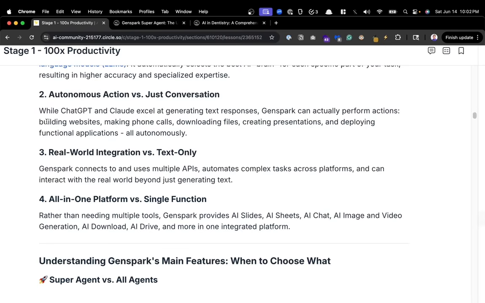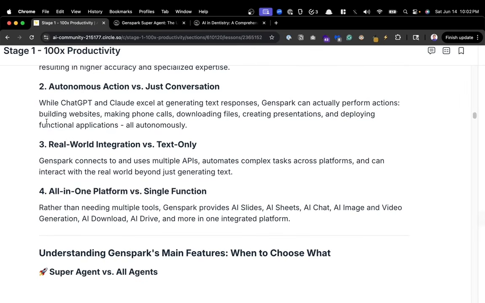And lastly, it's an all-in-one platform versus a single function. ChatGPT, Claude, and other models, they just output text, they just search the web, they just do single functions. Genspark has a suite of large language models, tools, and APIs, and even MCP tools, which is like a Swiss Army knife of functionality that you get all in this one platform for just a subscription of, I think it's $25 right now per month.